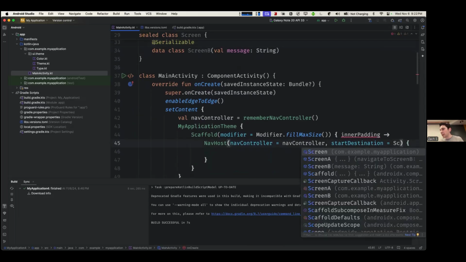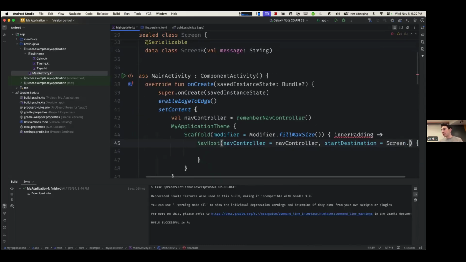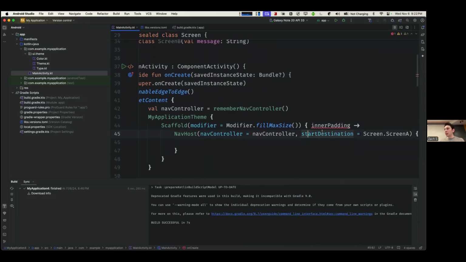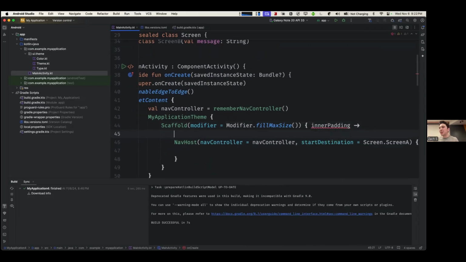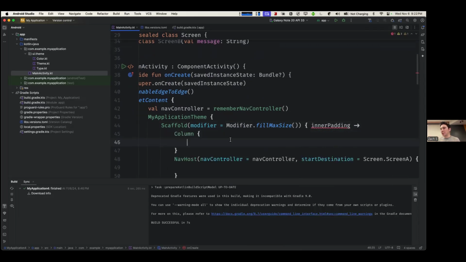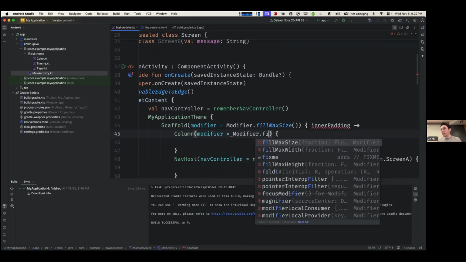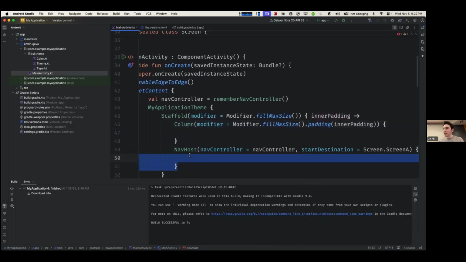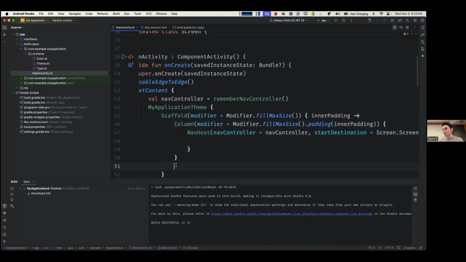So we're going to say that that's ScreenA. Oh, that's the function, right? So we want to say Screen.ScreenA. Yeah. Okay. That's our start destination. One other thing you'll notice is that we have this inner padding here that's not used, and this will actually give you a compilation error if you don't use it. So to abide by Scaffold's wish, I'm going to create a Column, make it fill the max size, and then have the inner padding. So yeah, cool. And then we're going to go back up here and just move this inside of the column.